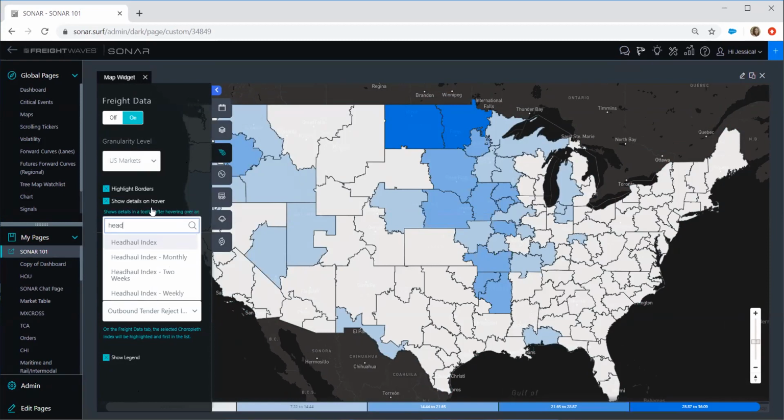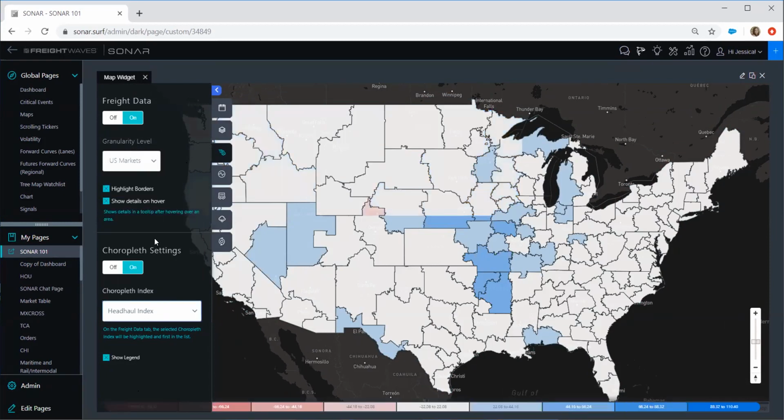You can also type them in once you get a little bit familiar with what we have in Sonar. For example, I just typed in the head haul index, which measures the difference between outbound and inbound volume into a given market. We'll cover this more in depth tomorrow during our 201 at 3:30 Eastern Time.